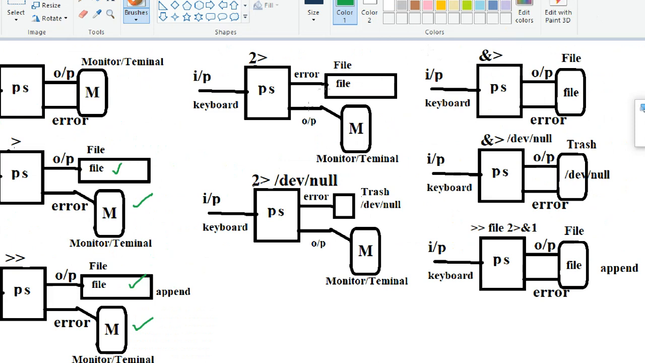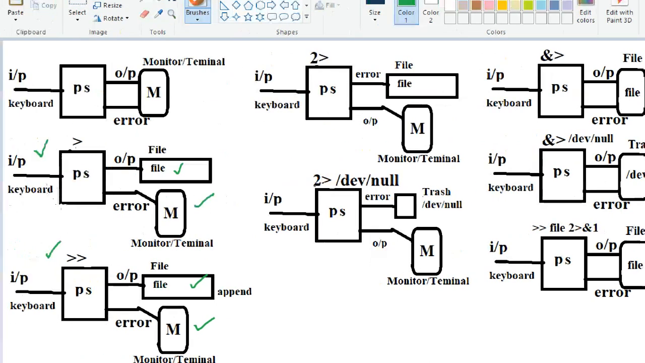Next, two greater. This is an error redirection. These two are output redirections. And this is an error redirection. We are redirecting the error to a file. Here we are redirecting output to a file, and this is double greater append, but two greater means error redirection. The error goes to the file and the output shows on a monitor.